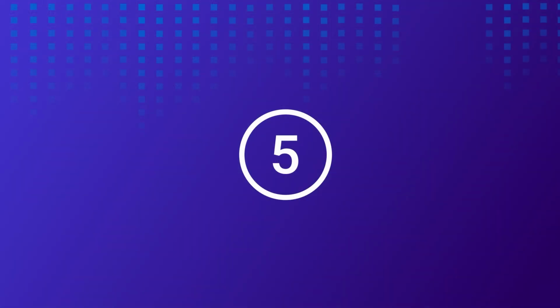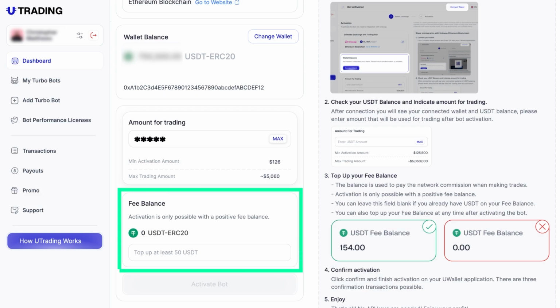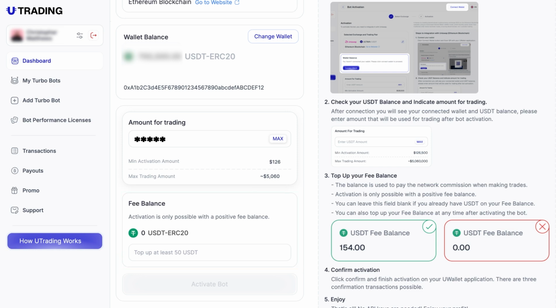Step 5. Top up your fee balance. Now let's talk about the fee balance. This is a separate balance used to pay network fees for each transaction. Whenever the bot executes a transaction on the Ethereum network, the transaction fee is deducted from the fee balance, not from your trading balance. These are two separate balances.